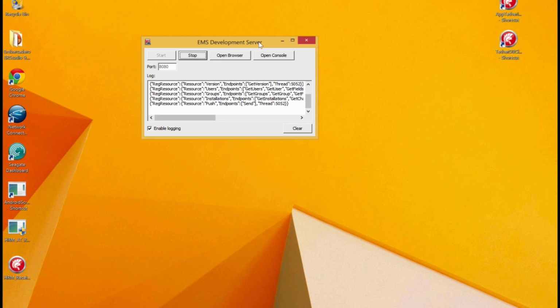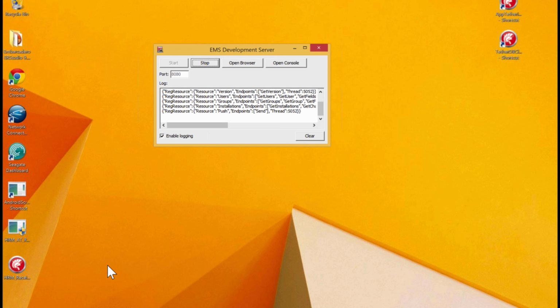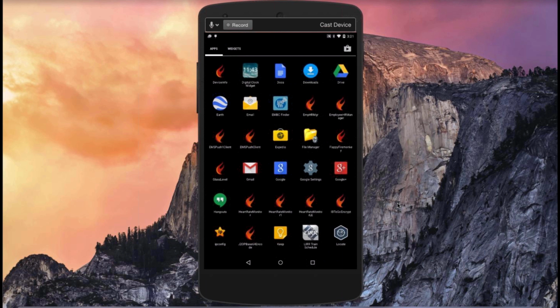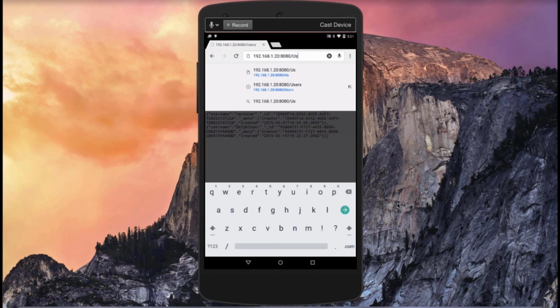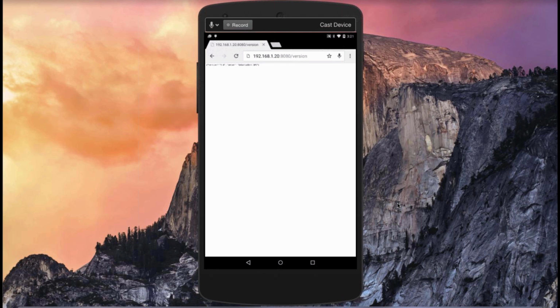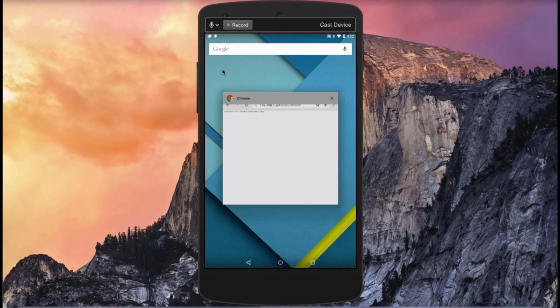So just to make sure this is working, that my outside devices can connect to it, here is my Android device. And a quick way to check, I'm just going to bring up a browser. I'm going to call one of its endpoints like versions. And if it comes back with the version, yes, so EMS server is running with version 2.0, so that's all working well.